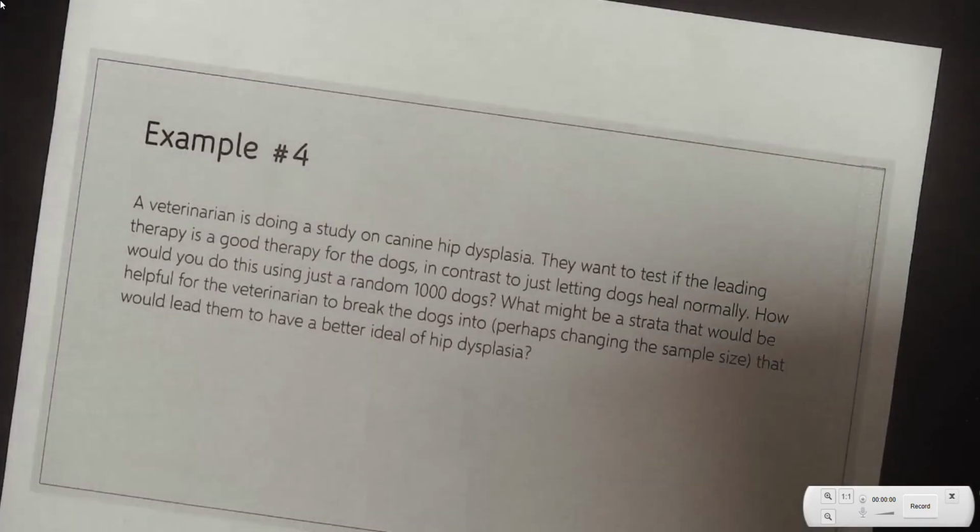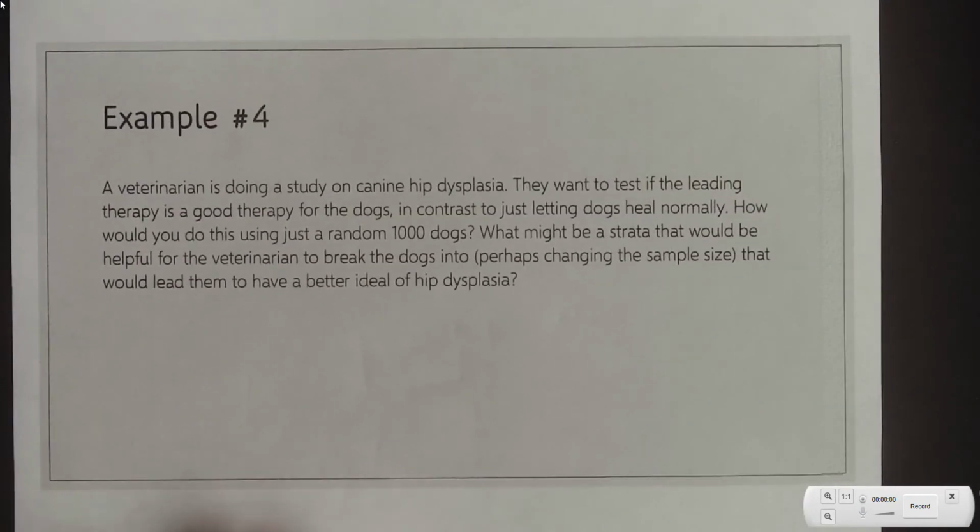Last one. A veterinarian is doing a study on canine hip dysplasia. They want to test if the leading therapy is good therapy for dogs, in contrast to just letting dogs heal normally. How would you do this using just a random 1,000 dogs? And as a follow-up question, what might be a strata that would be helpful for the veterinarians to break the dogs into, perhaps changing the sample size that would lead them to have a better idea of hip dysplasia? Ugh, my English is terrible.